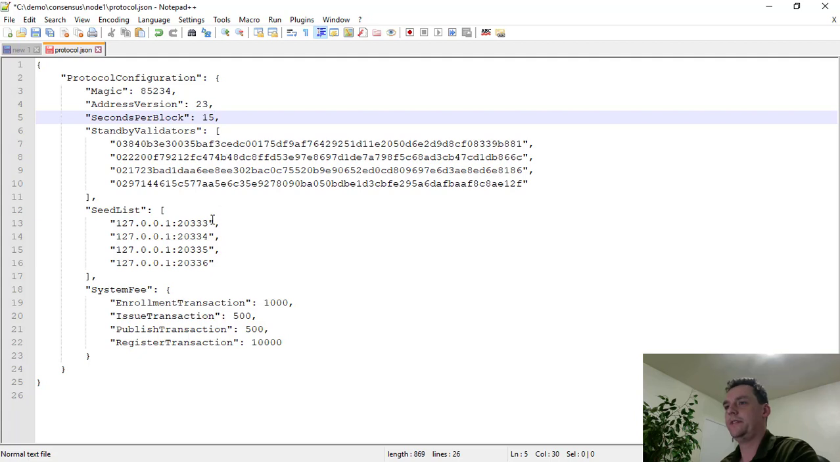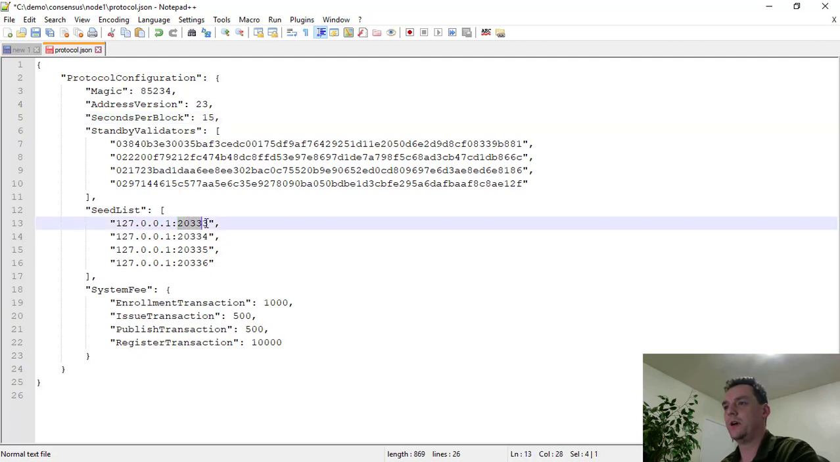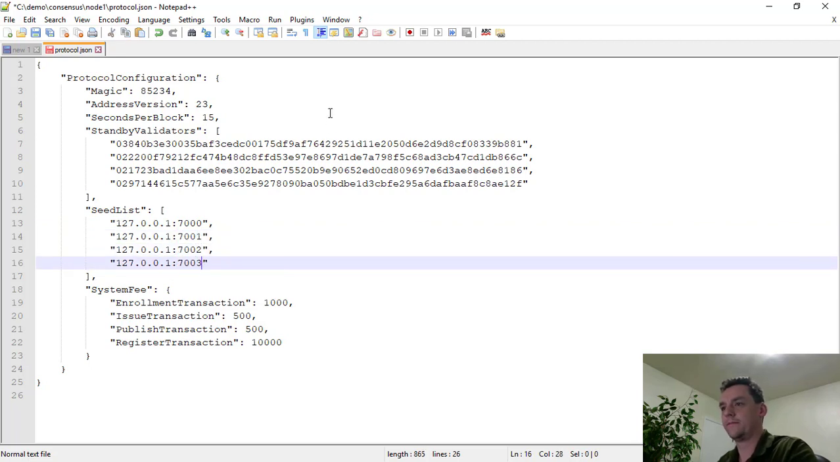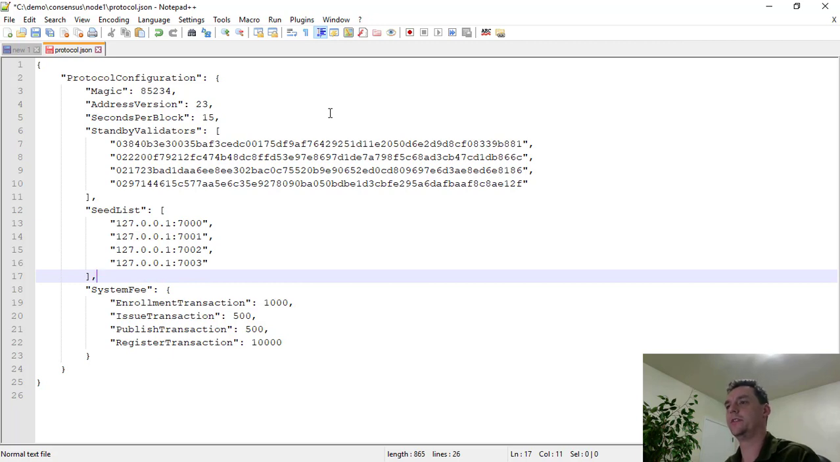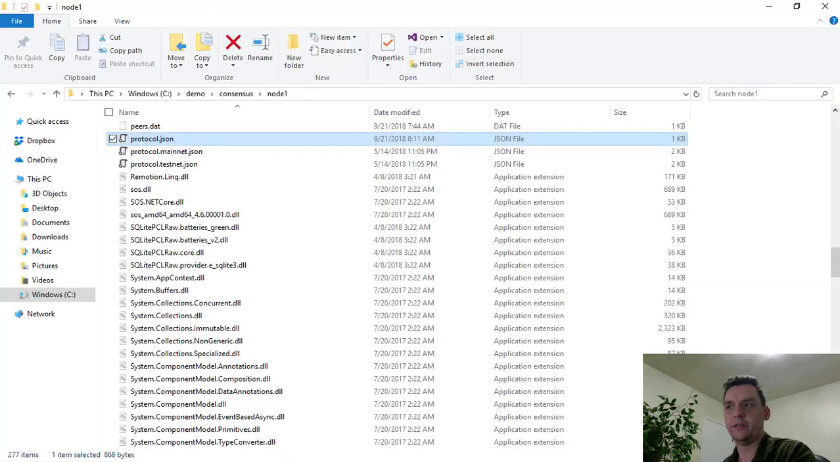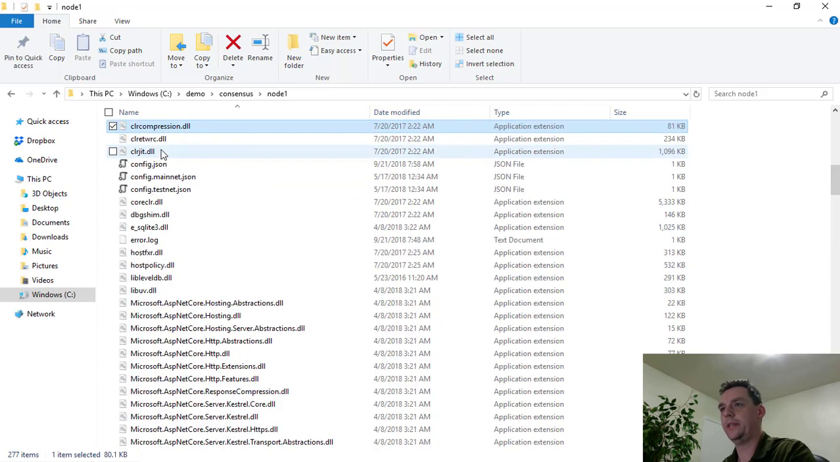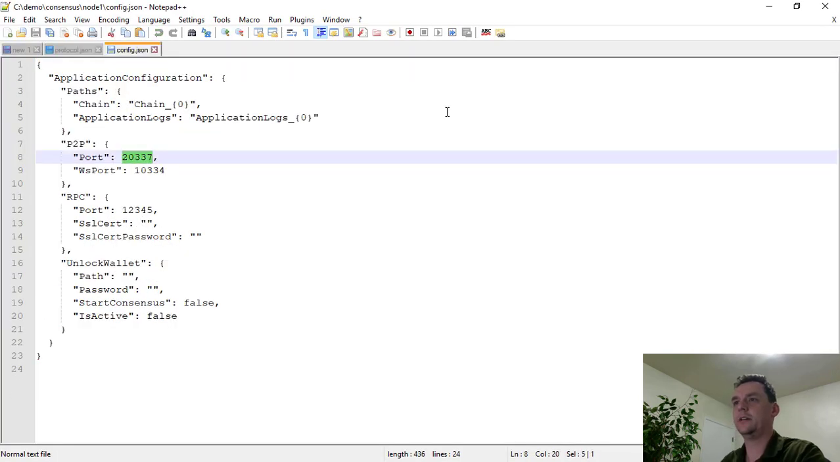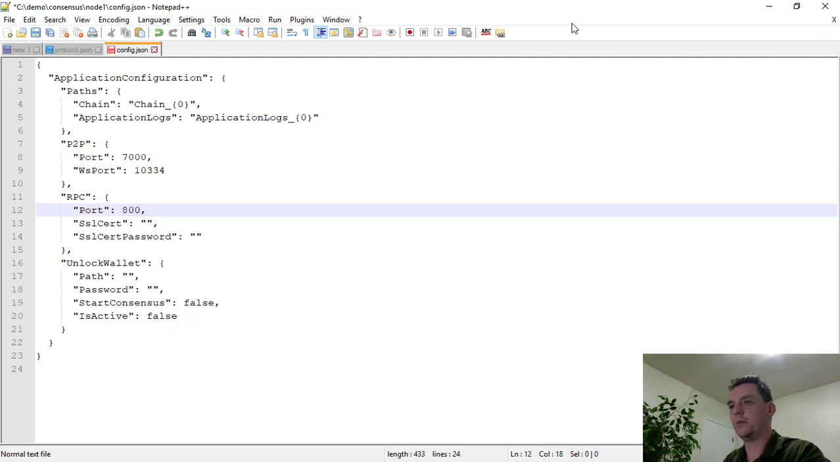Seconds per block, I'm going to leave at 15 here. And then I'm going to change these ports as well. So I'm going to start running this on port 7000 just because I can. So it's going to go 7000, 7001, 7002, 7003. And that is my protocol.json. And then I'm going to open up the config.json as well here. So this one's going to reveal things on port 7000, and RPC I'm going to run on port 8000. That's for this one client.